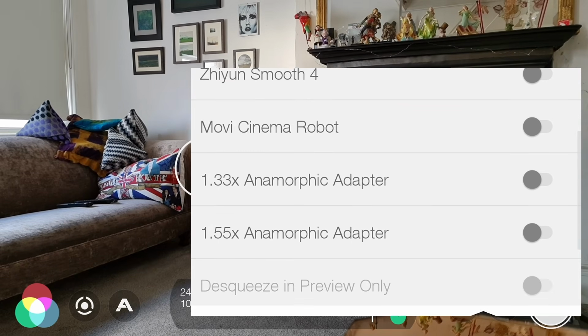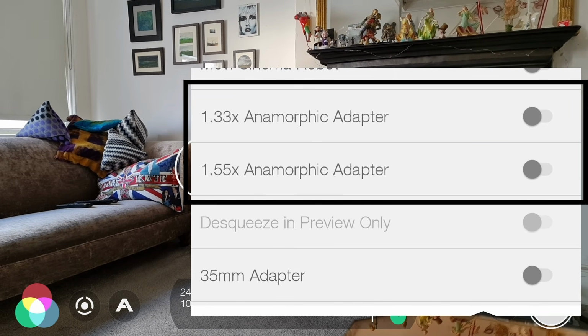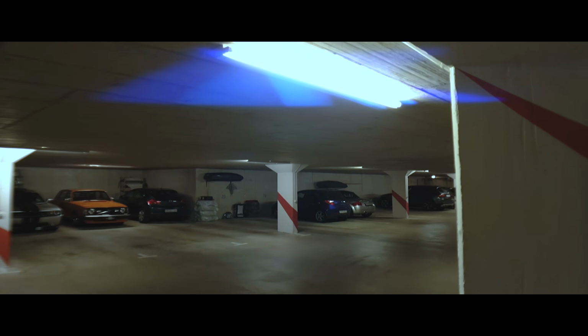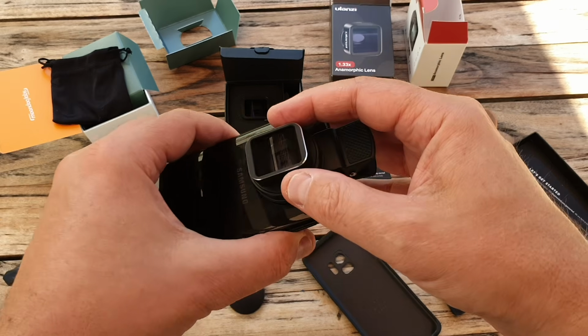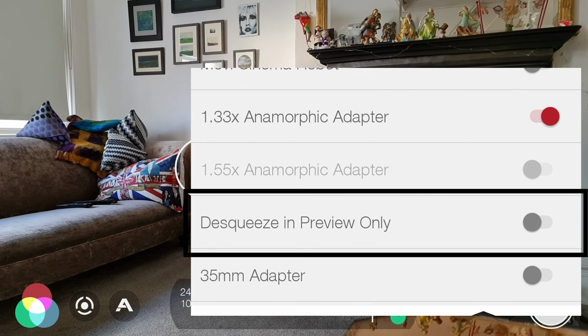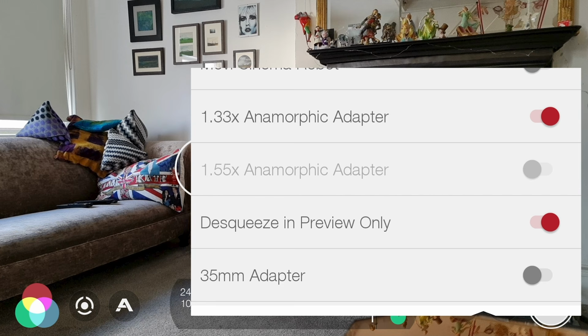Below that, we have 2 options to de-squeeze video when using an anamorphic conversion lens. These lenses give you a distinctive widescreen look and work by squeezing a wider horizon into the regular 16:9 frame. Toggle on and FiLMiC Pro will de-squeeze for you and save you having to do this in post. If you would actually prefer to de-squeeze in post, you can additionally toggle on the preview only. Now you can monitor what it will actually look like finally, but it will save the squeezed video version.